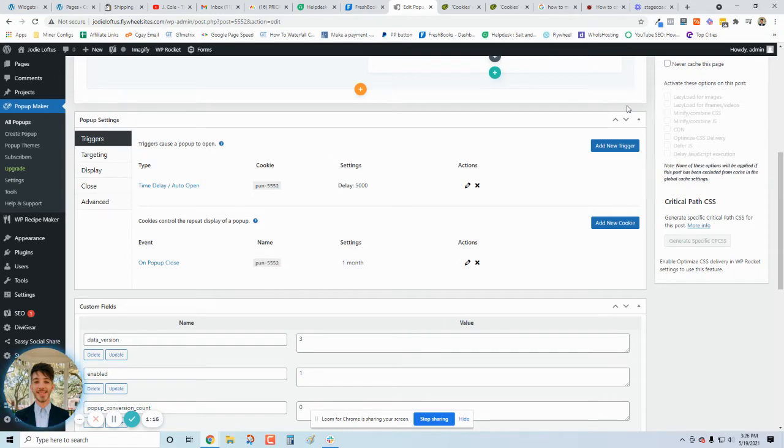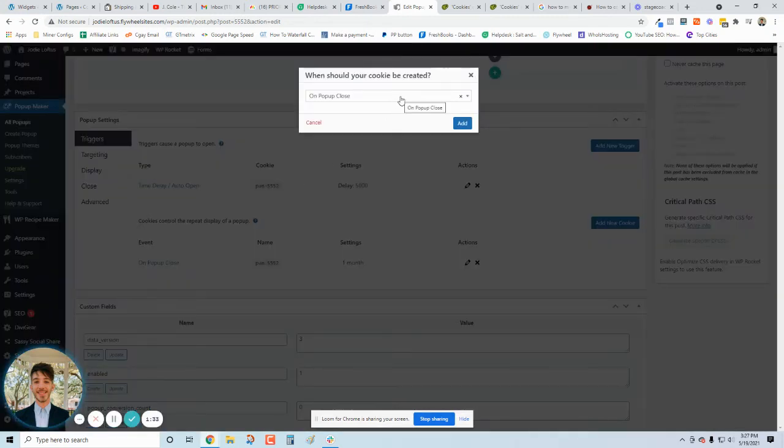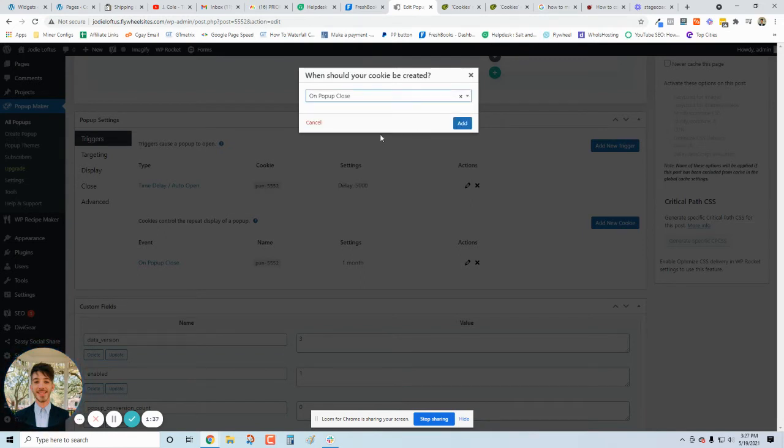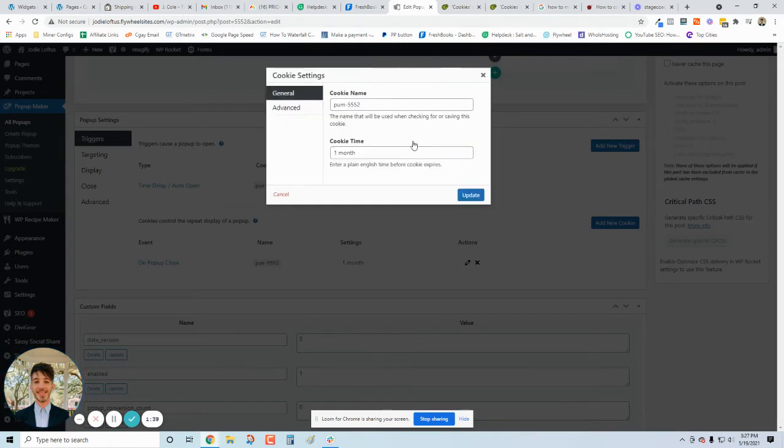And so to do that, we add a new cookie. Okay, and this is going to sound confusing, but if you just follow along with my steps, it's super easy to do. It seems so complicated to me, and all the documentation was so complicated, but the solution was actually really simple. All right, so we're going to add a cookie, and we're going to choose the option for on pop-up close. Okay, and we're going to add that in.